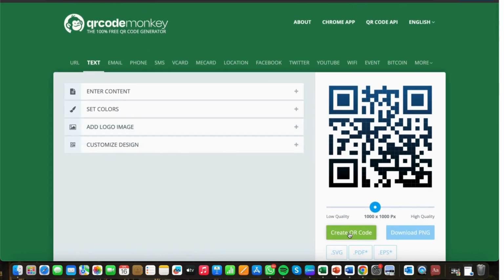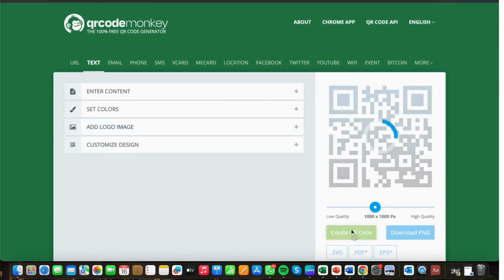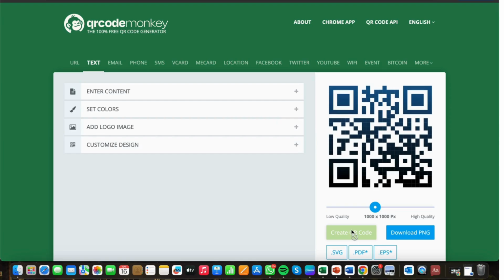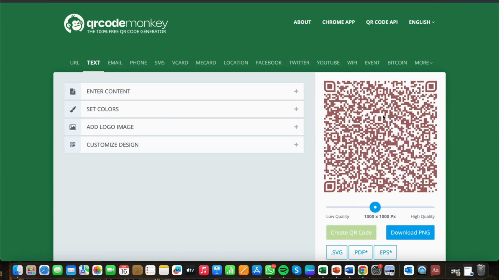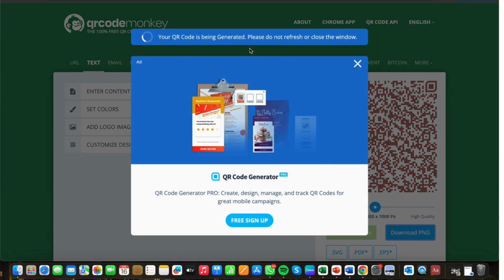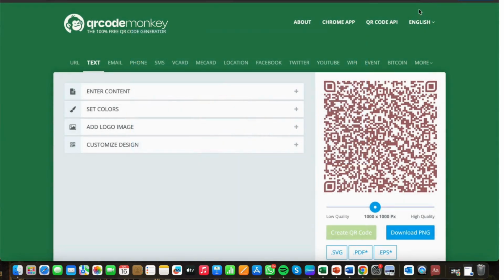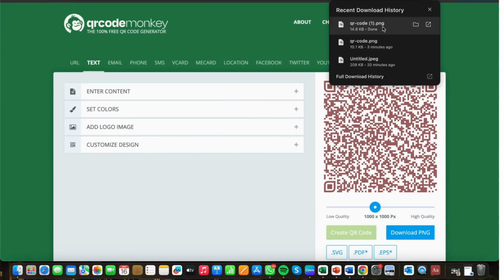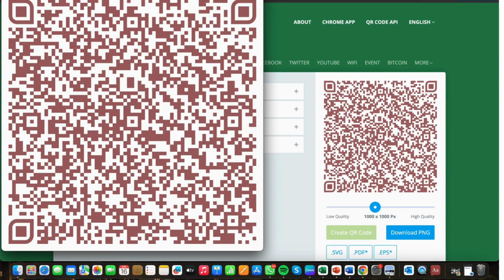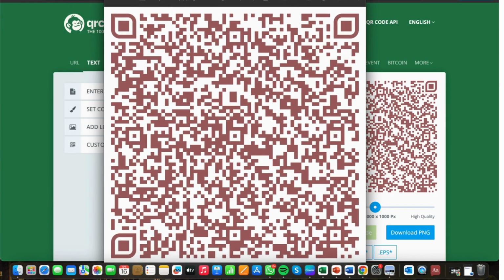Once these steps are done, one can select the Create QR Code option. Once the code is created, you can now download the QR code generated by selecting the Download PNG option. One can view the QR code generated, and this can be used for the activity.